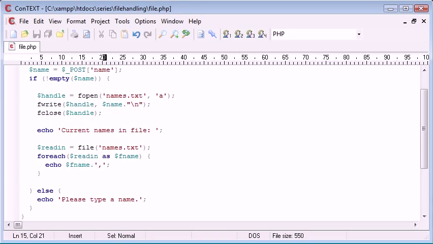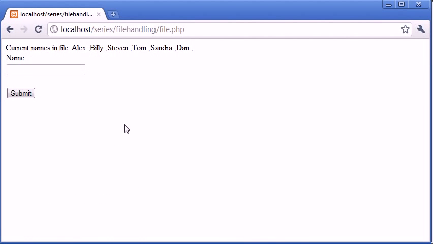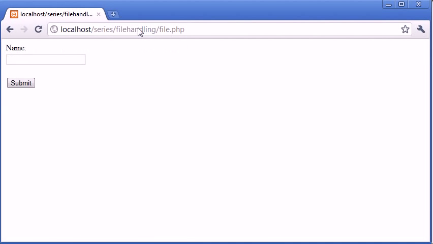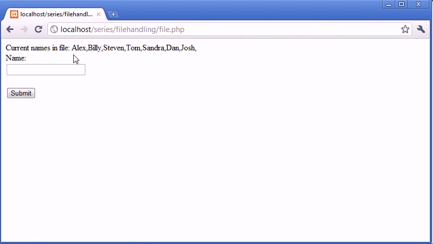We need to first of all see what's going on here. Now Alex has a space after it, as does Billy, as does every other name in the list, and we can use a function called trim to trim this down, and this removes white space from the start and the end of our name, as well as any other special characters. So just by adding this function around the name as we echo it, if we add another name in, let's say Josh, submit, you can see that it's removed that white space.